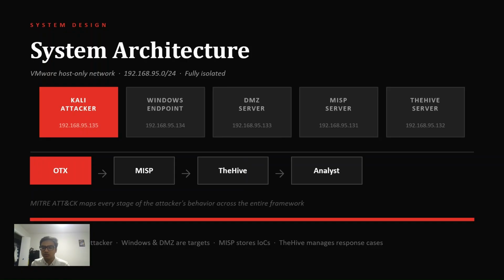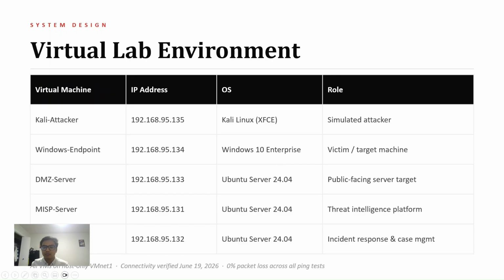MITRE ATT&CK sits across the entire framework. Every stage of the attacker's behavior is mapped to a technique, so analysts always have context for what they are seeing.